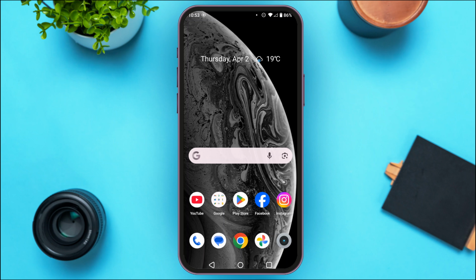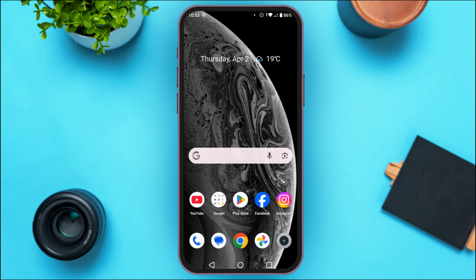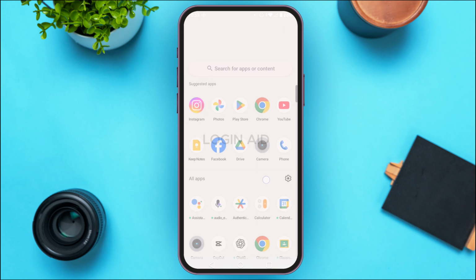In today's video, I'll teach you how to install Google Chrome extension on Android. So if you want to use the Google Chrome extension on Android, it is actually very simple. You must already know that Google Chrome does not allow you to download the extension on the Google Chrome application available for Android. One of those browsers is Kiwi browser.